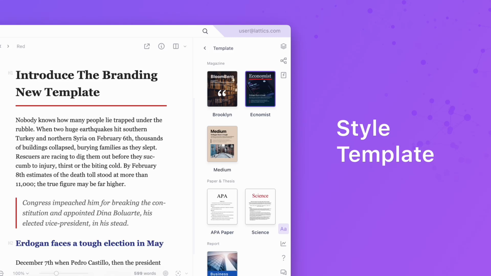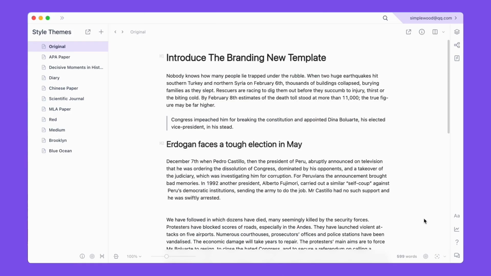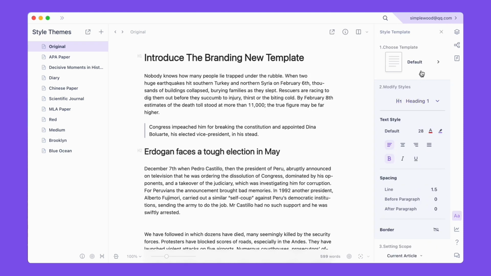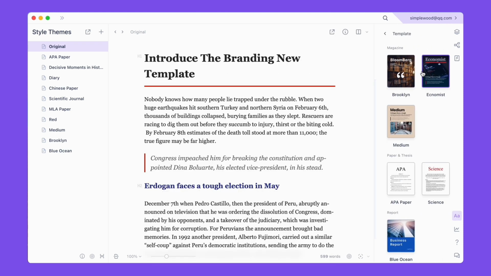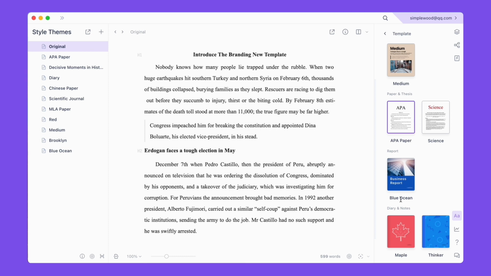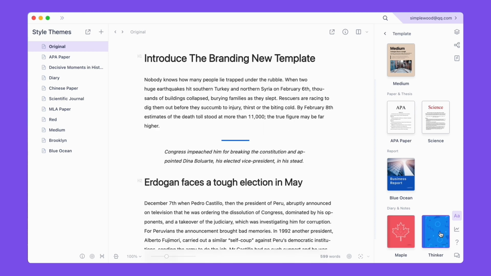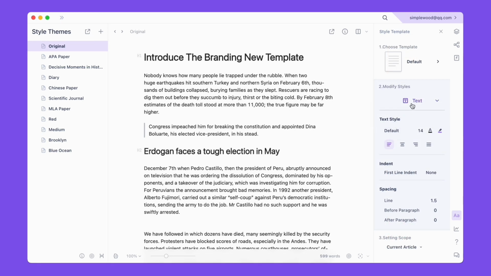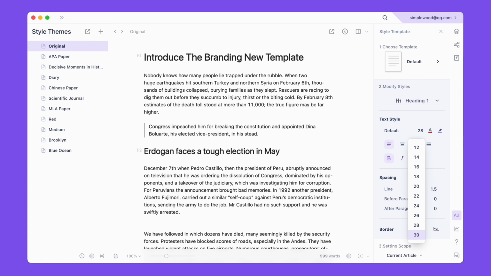Lattics style templates make it easy to lay out your articles. In the settings bar on the right, different types of style templates are built in: media, academic papers, notes, and novels. Just switch with one click and it will take effect immediately. You can also create your own style templates to set styles for different paragraph types.